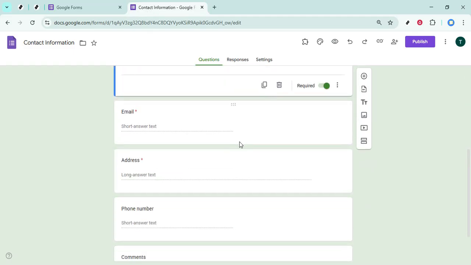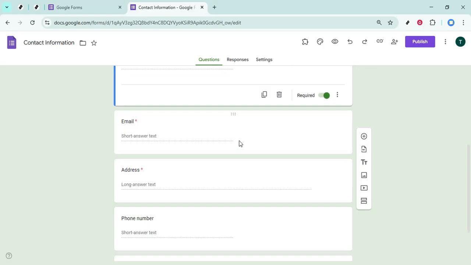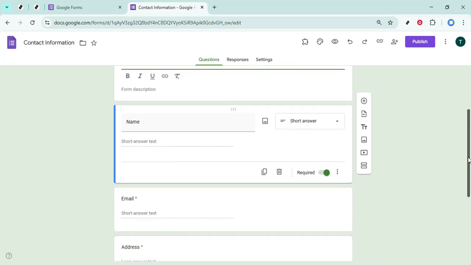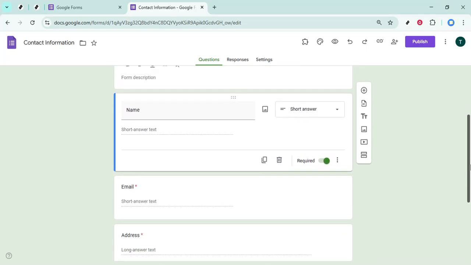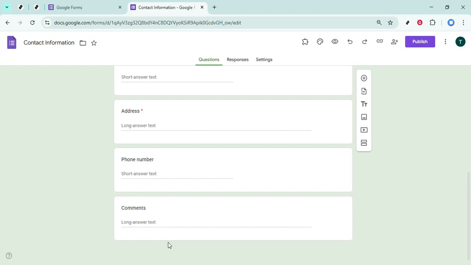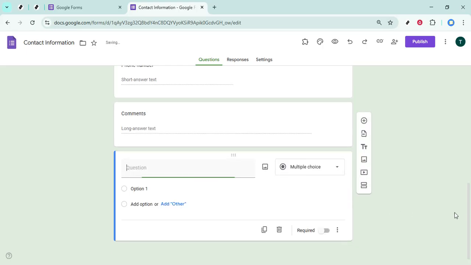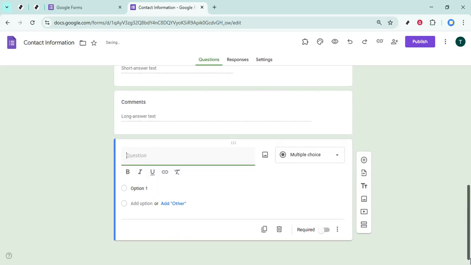Next, edit the form so it suits your needs. Click into any title, description, or question to change the text. Use the question type menu to switch between short answer, multiple choice, checkboxes, or drop downs, whatever best captures the information you need. You can duplicate a question if you want the same format again, or delete anything that doesn't apply. You can add more questions or create sections to organize your form.